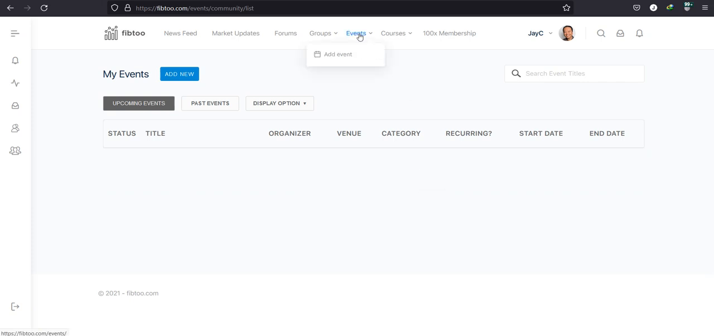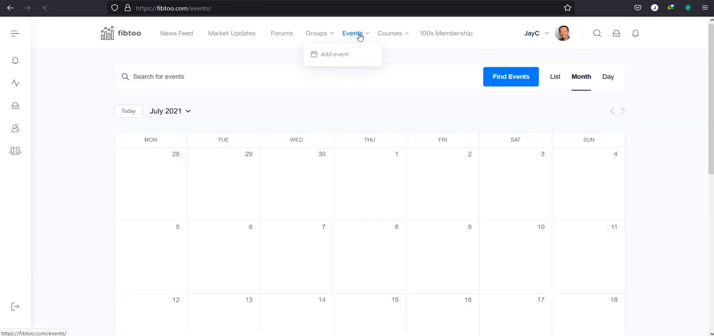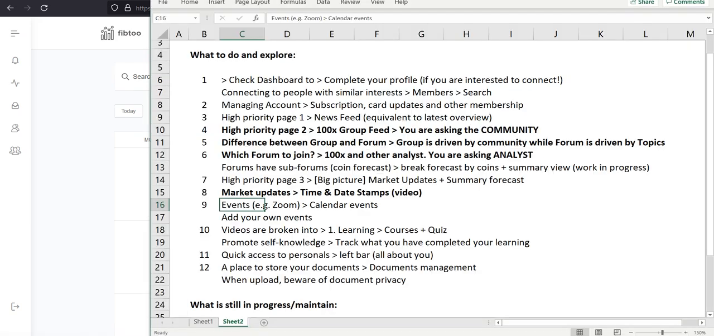Okay, so there you go. So that's on events. You can now add in events that you can share with the community. Pretty cool stuff.